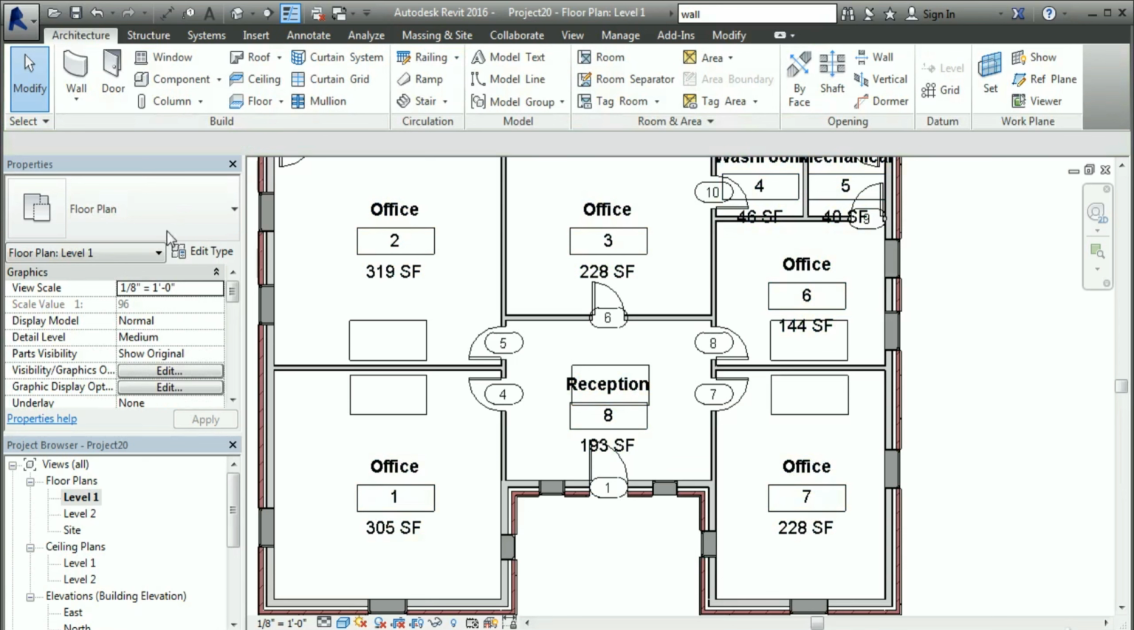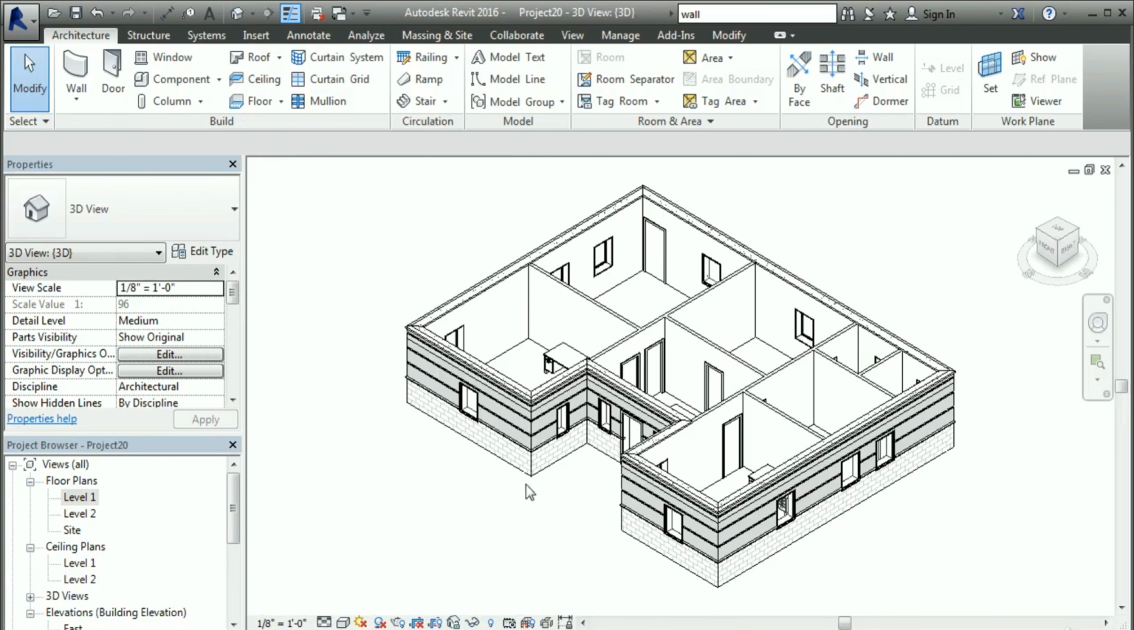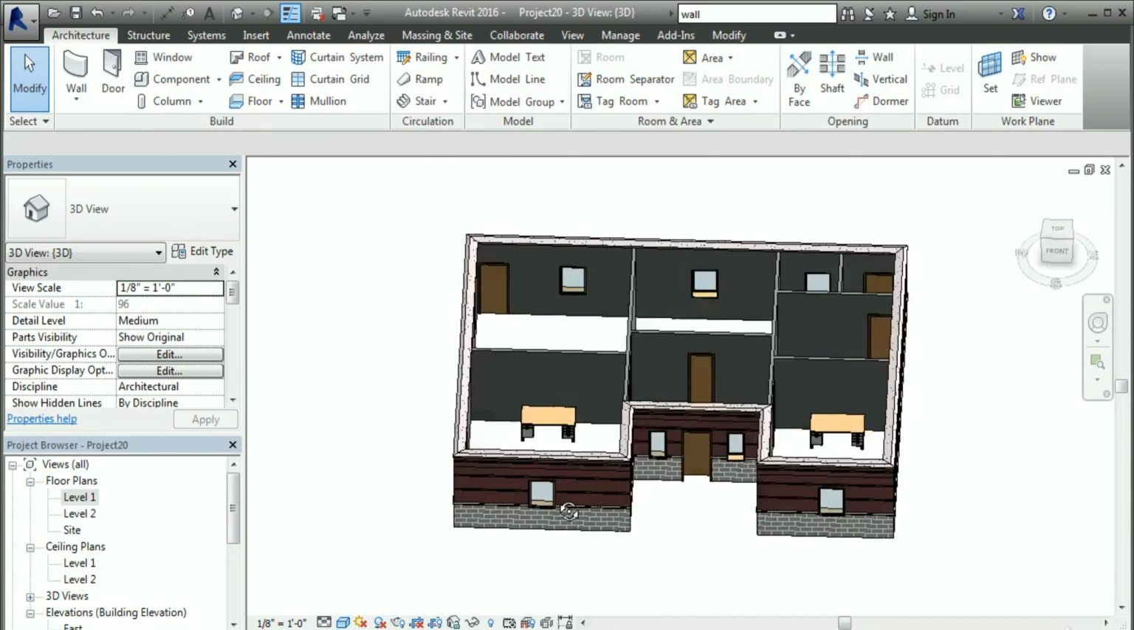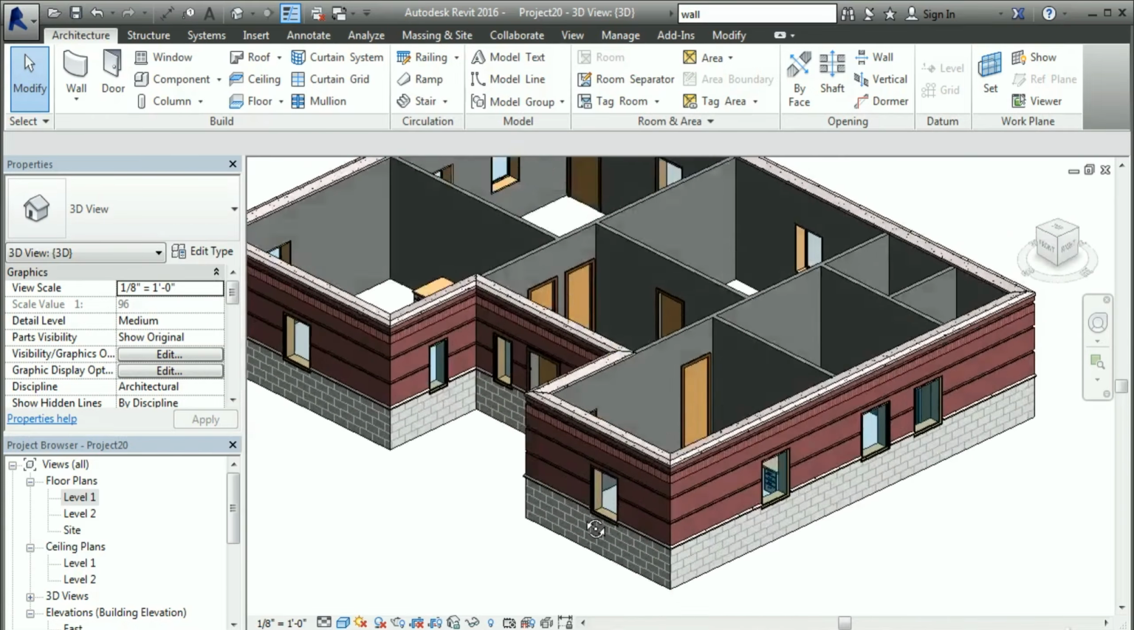Alright, from the Quick Access toolbar, pick your default 3D view. And here is our building. Let's change this to a shaded view. And this is what you've modeled in the last 20 minutes. 20 minutes, 25 steps, and a lot of talking.